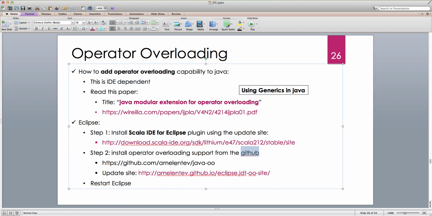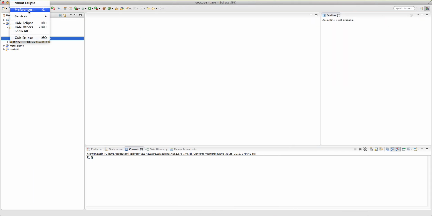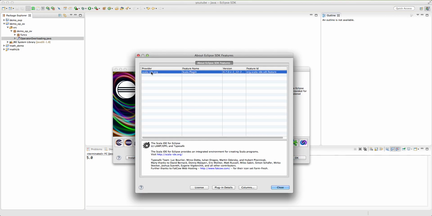github.com/amelentev/java-oo. If you go to this address, or Google operator overloading in Java plus GitHub, you can easily find this website. On it there is an address, the update site for Eclipse. You add this to Eclipse, and I'll show you how to do it, and then you restart Eclipse. So let's head to Eclipse and see how to do this. First of all, if I go to About Eclipse, I have this Scala IDE plugin already installed.